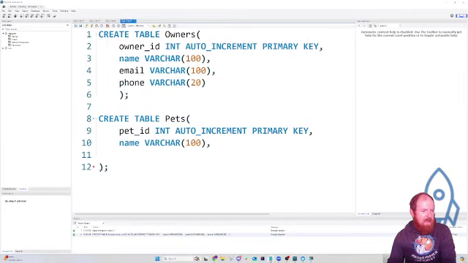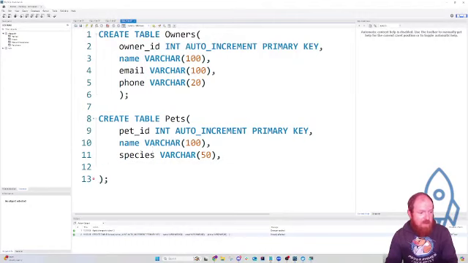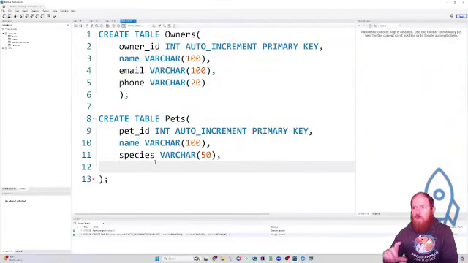I'm going to say a species. So I want to be able to differentiate between a dog and a cat. Here's where it starts getting different from your stuff, and this will lead into next time. I'm going to actually set an owner ID.